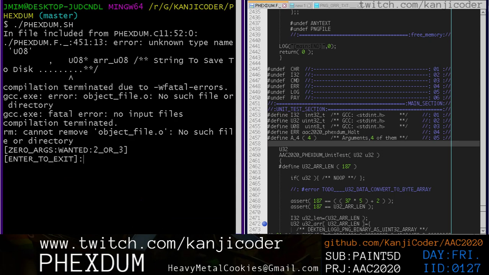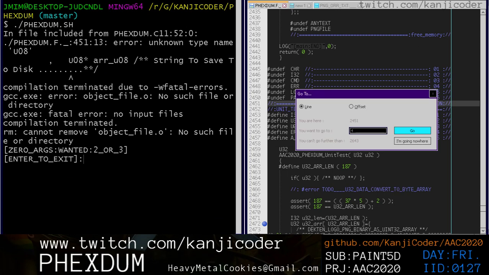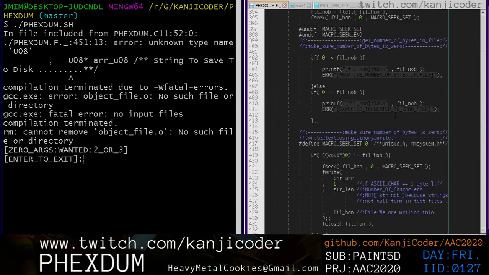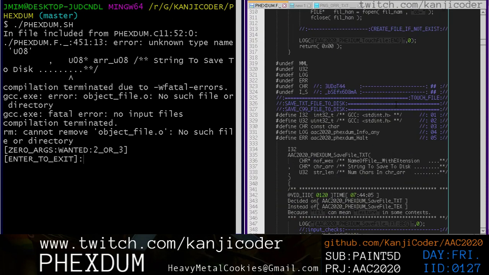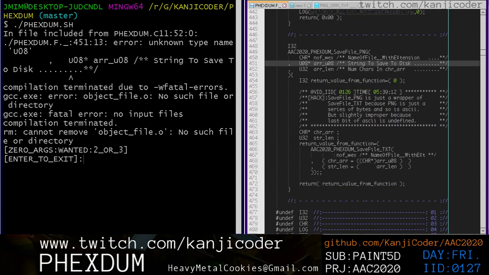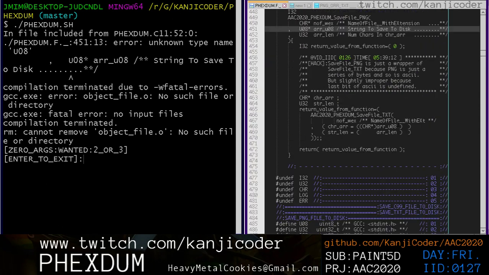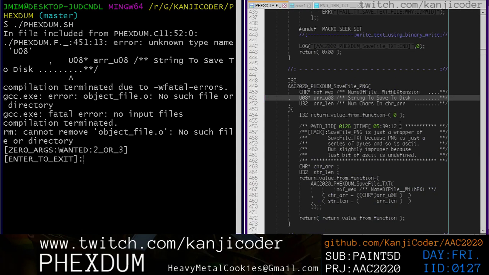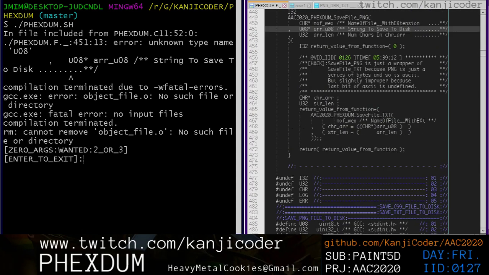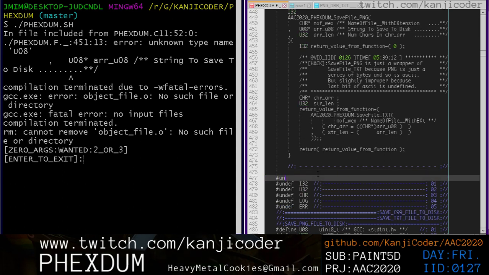Unknown type name, U08, on line 451. So let's go to Control G and go to 451. Is this in the function file? Yes, in the function file. 451, we got U08. I thought we made the type def for that. Did we not? Oh, I see. And are these macros section by section? Yeah, so we'll just put a U08 here and say undef U08.